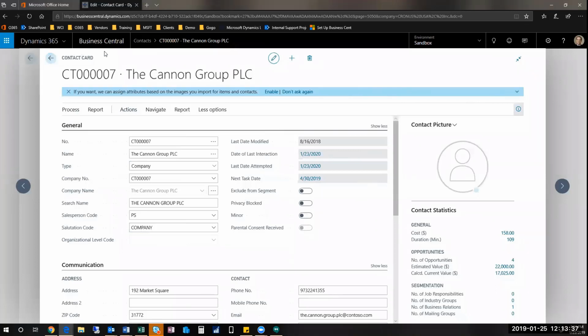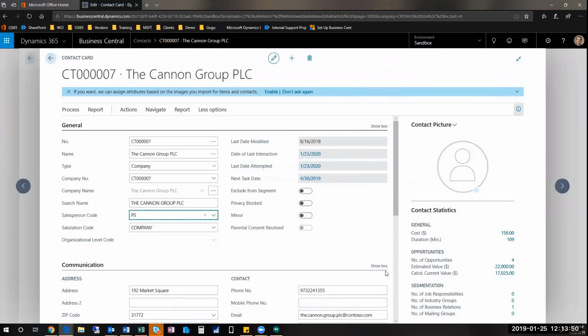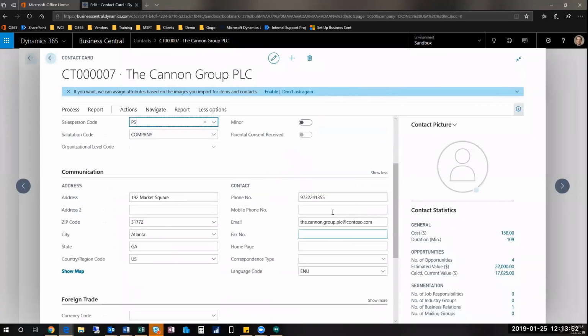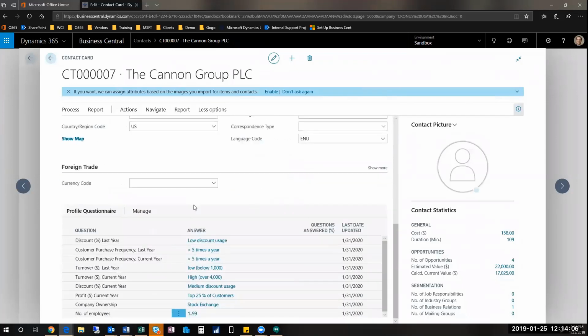Here, I'm back at the contact record. And at the contact record again, I see who's the responsible salesperson right here. I think it's Paul Shadow. So the sales rep will have full access to this. From a communication standpoint, we see your basic address and your phone number and fax number and website and all of that. Foreign trade details if they're using different currencies. And then the profile questionnaire over here.